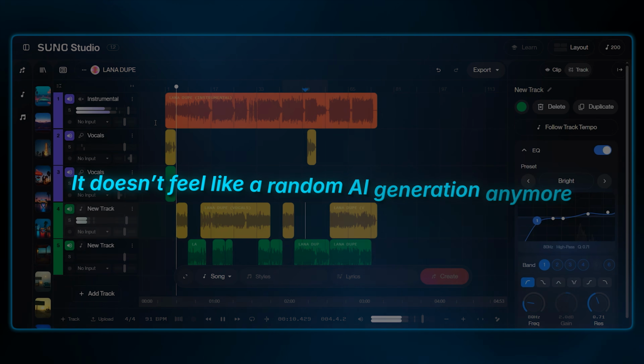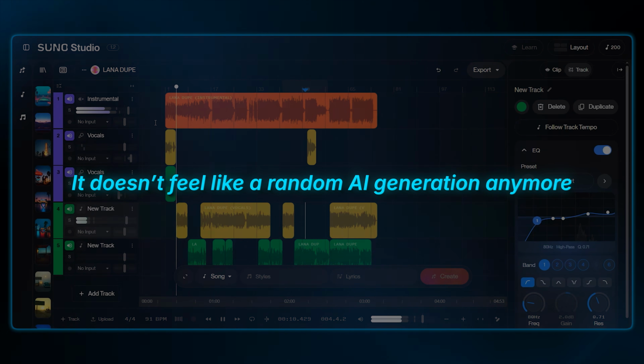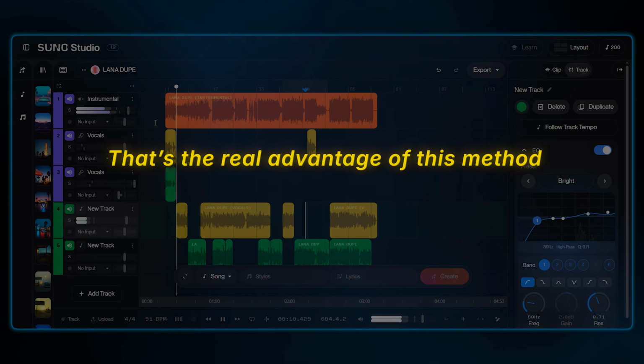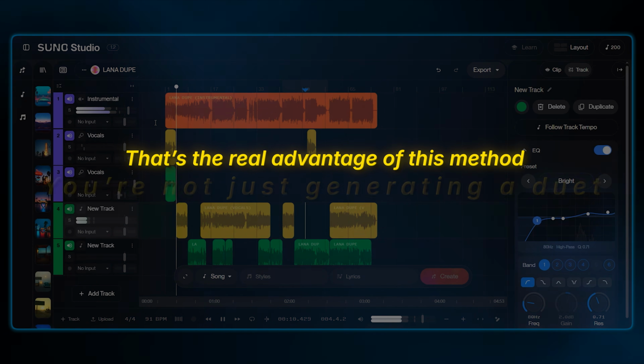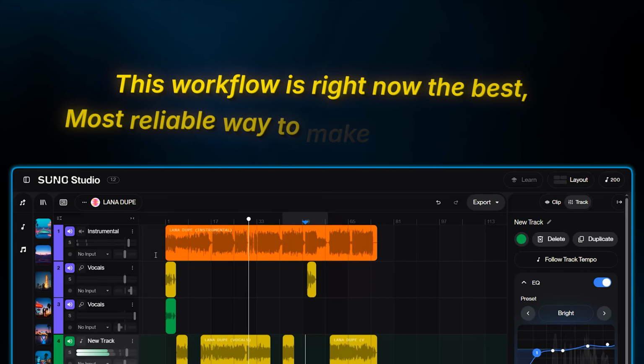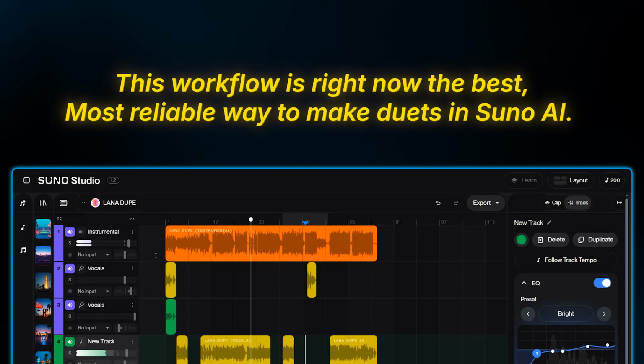It doesn't feel like a random AI generation anymore. It feels like a deliberate, professional arrangement. And that's the real advantage of this method. You're not just generating a duet, you're producing one. We just went from a solo female track to a perfectly synced duet with intentionally arranged male and female vocals. This workflow is right now the best, most reliable way to make duets in Suno AI.